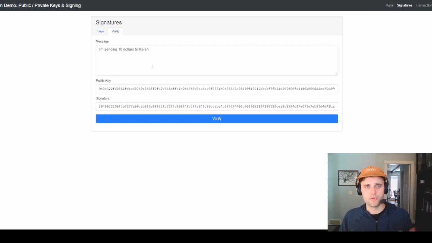So in this verification step, I put out this same message, I have the public key associated with it, and I have broadcast this message out with its own signature, basically signing in this block and saying that this one is valid.